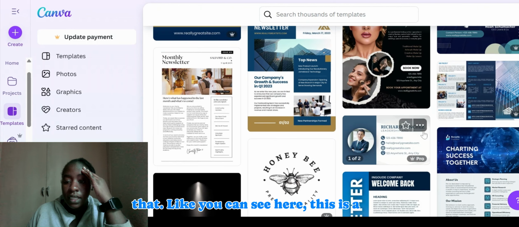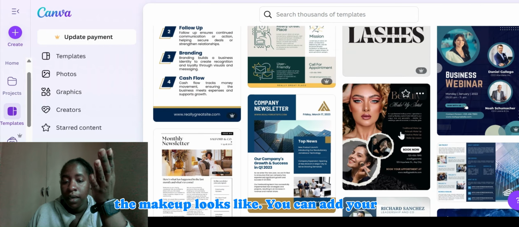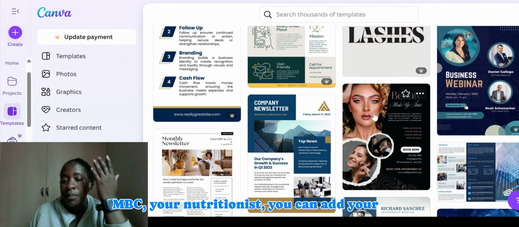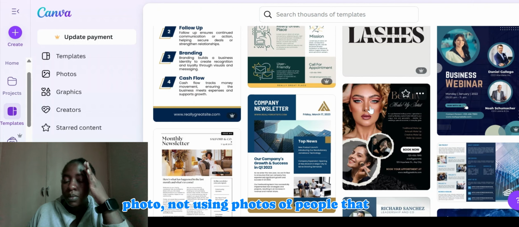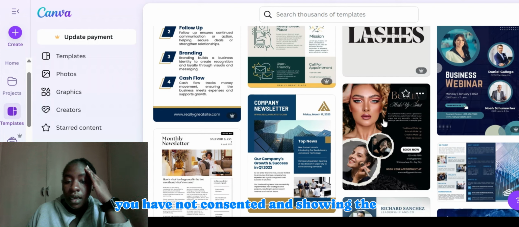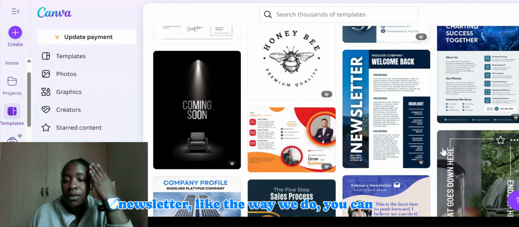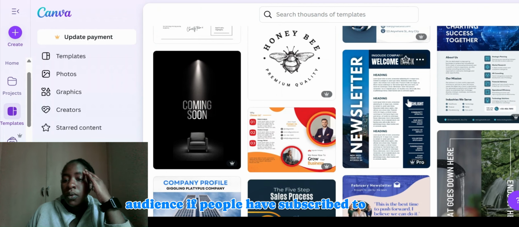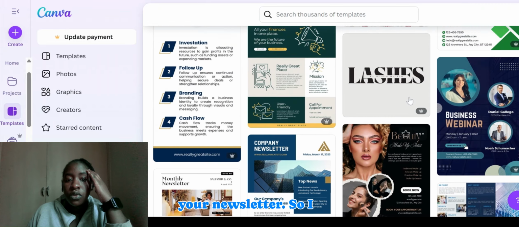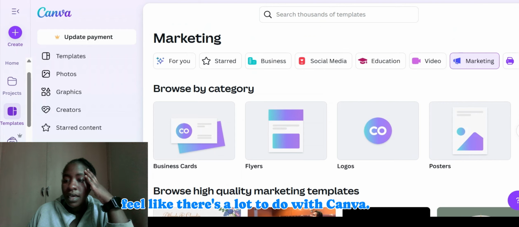Like you can see here, this is a makeup business and it shows you how the makeup looks. You can add here, maybe say you're a nutritionist, you can add your session, you talking to a group with your photo, not using photos of people that you've not consented, and showing the after. And this has a lot. Newsletter, like the way we do, you can do this and send to your audience if people have subscribed to your newsletter. So I feel like there's a lot to do with Canva.